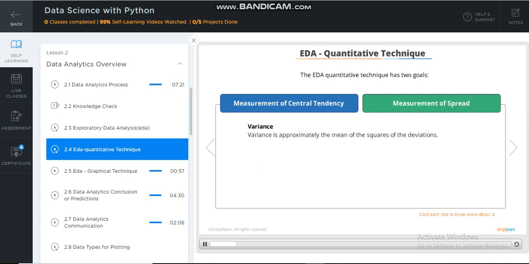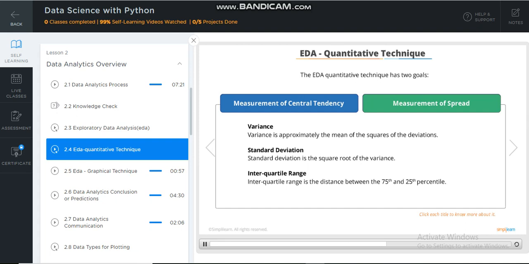Variance. It's approximately the mean of the squares of the deviations. Standard deviation. It's the square root of the variance. Interquartile range, or IQR. It's the distance between the 75th and 25th percentile. It's essentially the middle or 50th percentile of the data.